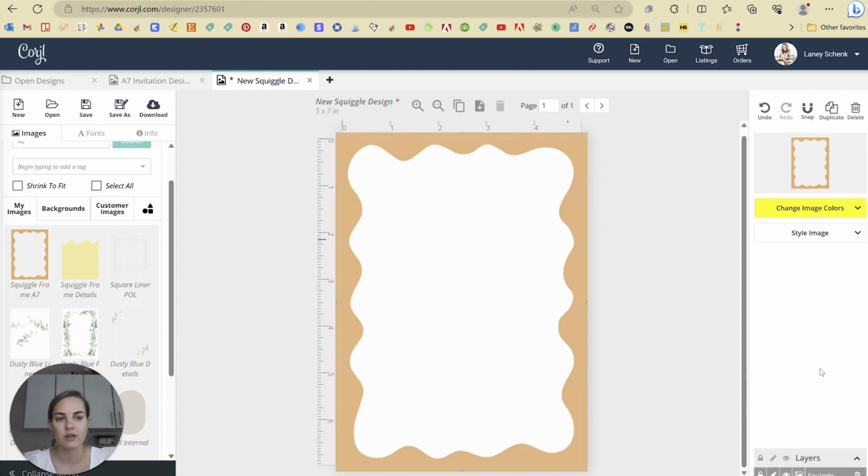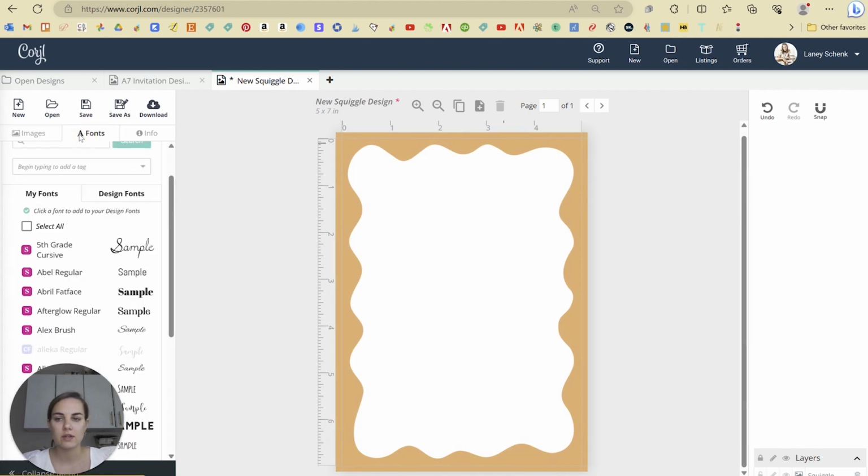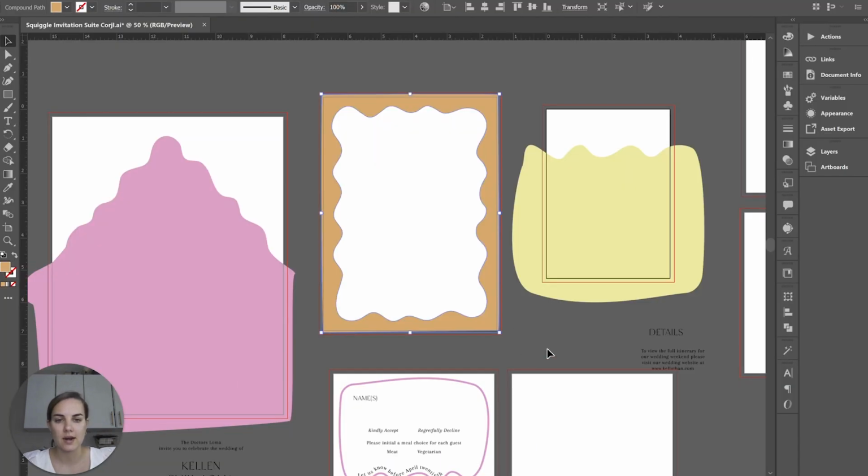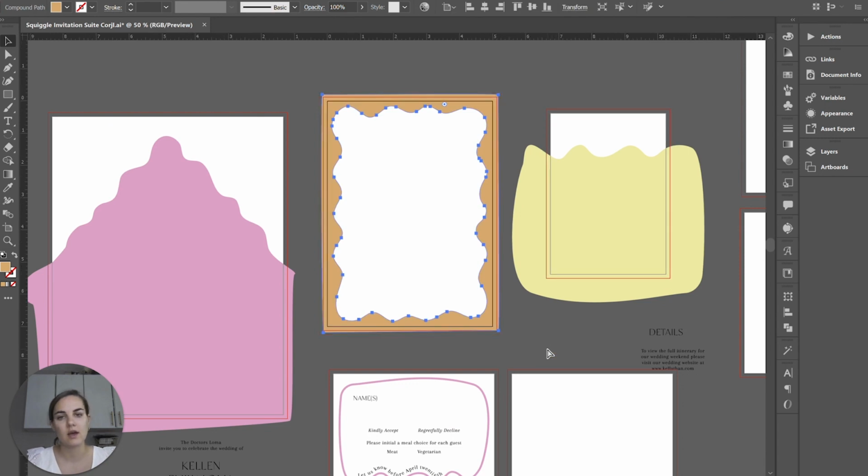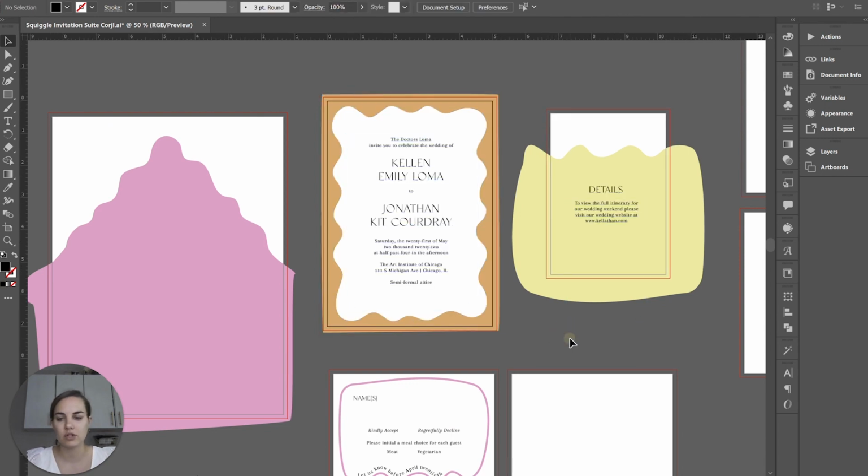You can turn it off and on, you can delete it, you can duplicate it, you can move it around, do a lot of things. And then from there, you'll want to start adding your text. So let's see, I'm just going to go back to our original look.